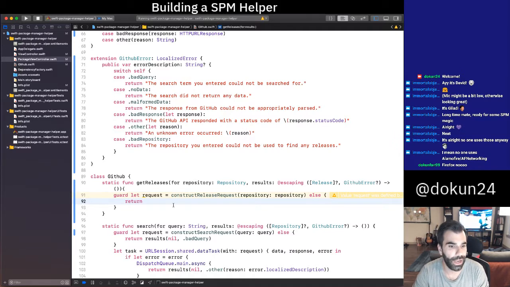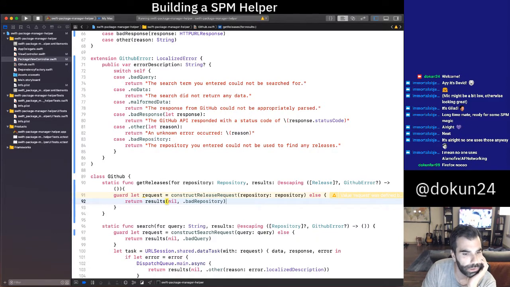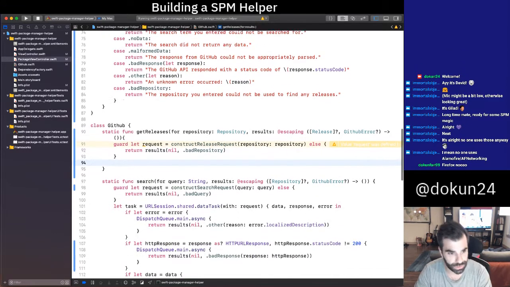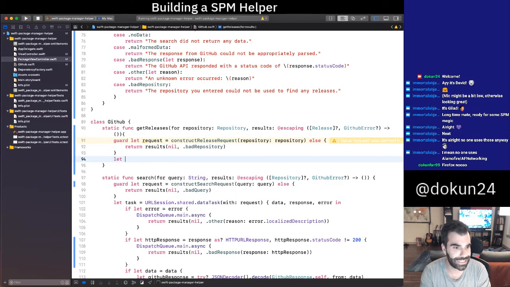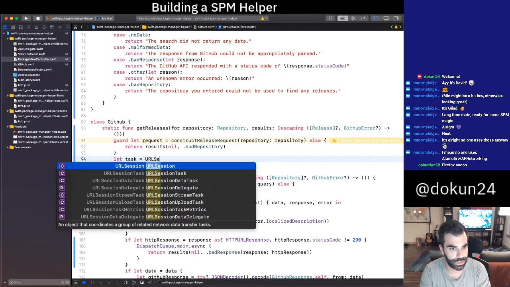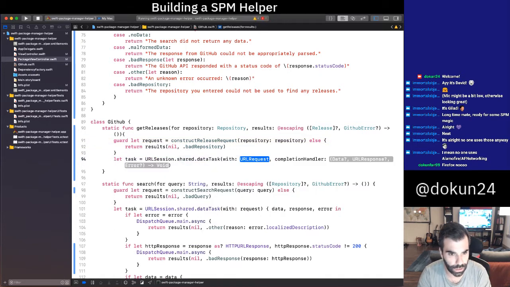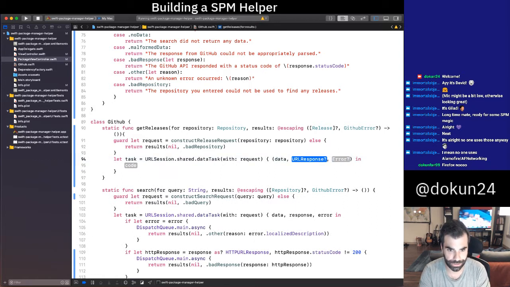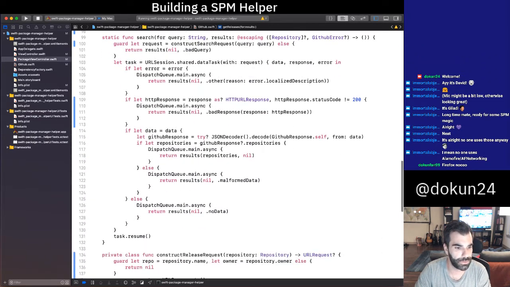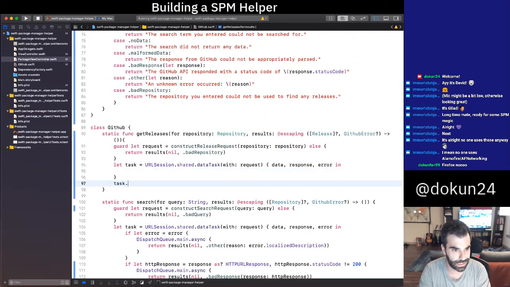So if we don't get something here and we guard against an error, I'm going to say return results nil for the release, and for the error, I'll say something like bad repository. We'll just leave it at that for now. Again, let's just make this work. And what I'm going to do now is say let task equals URL session shared data task with URL request, and that completion handler is going to give me data, response, and an error. All right, and then I need to resume the task after the fact. So I'm going to say task.resume.